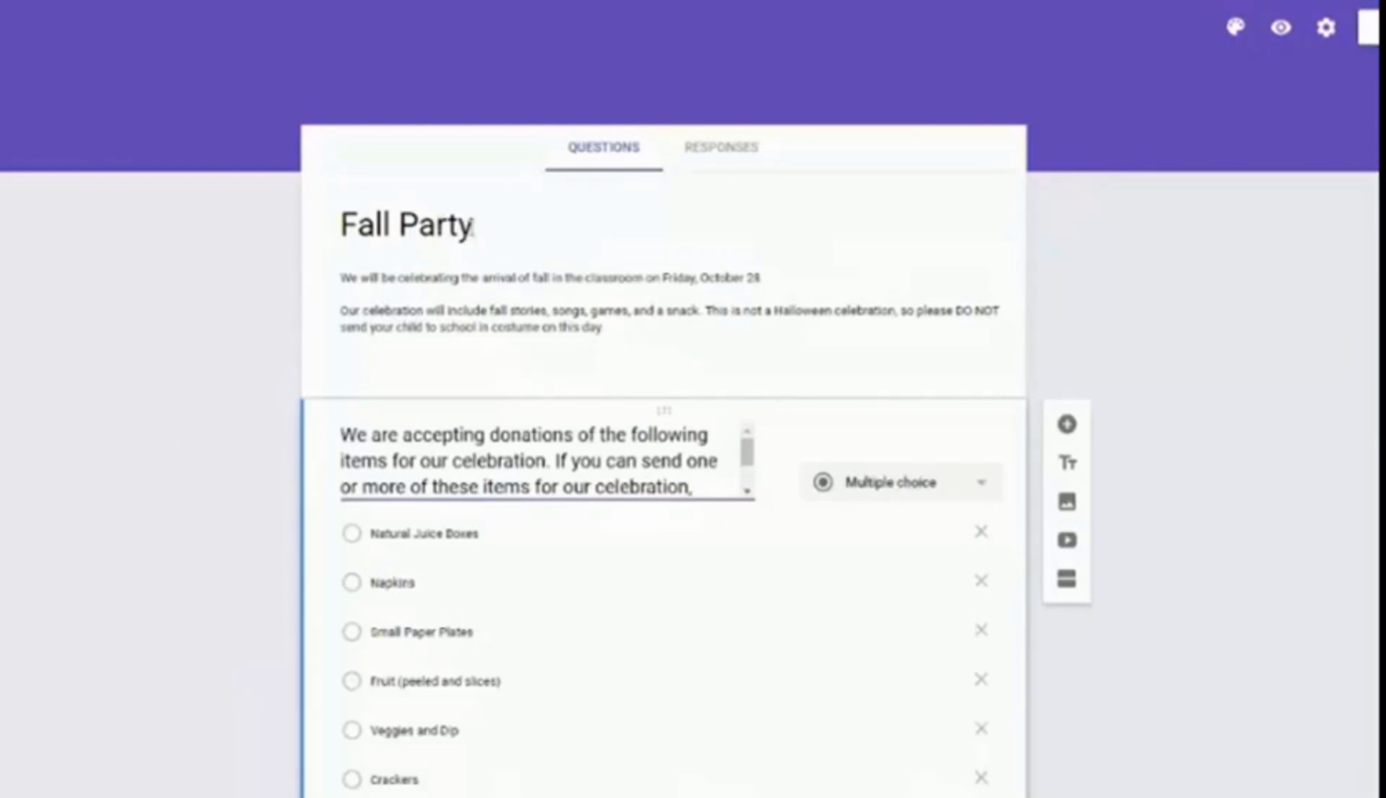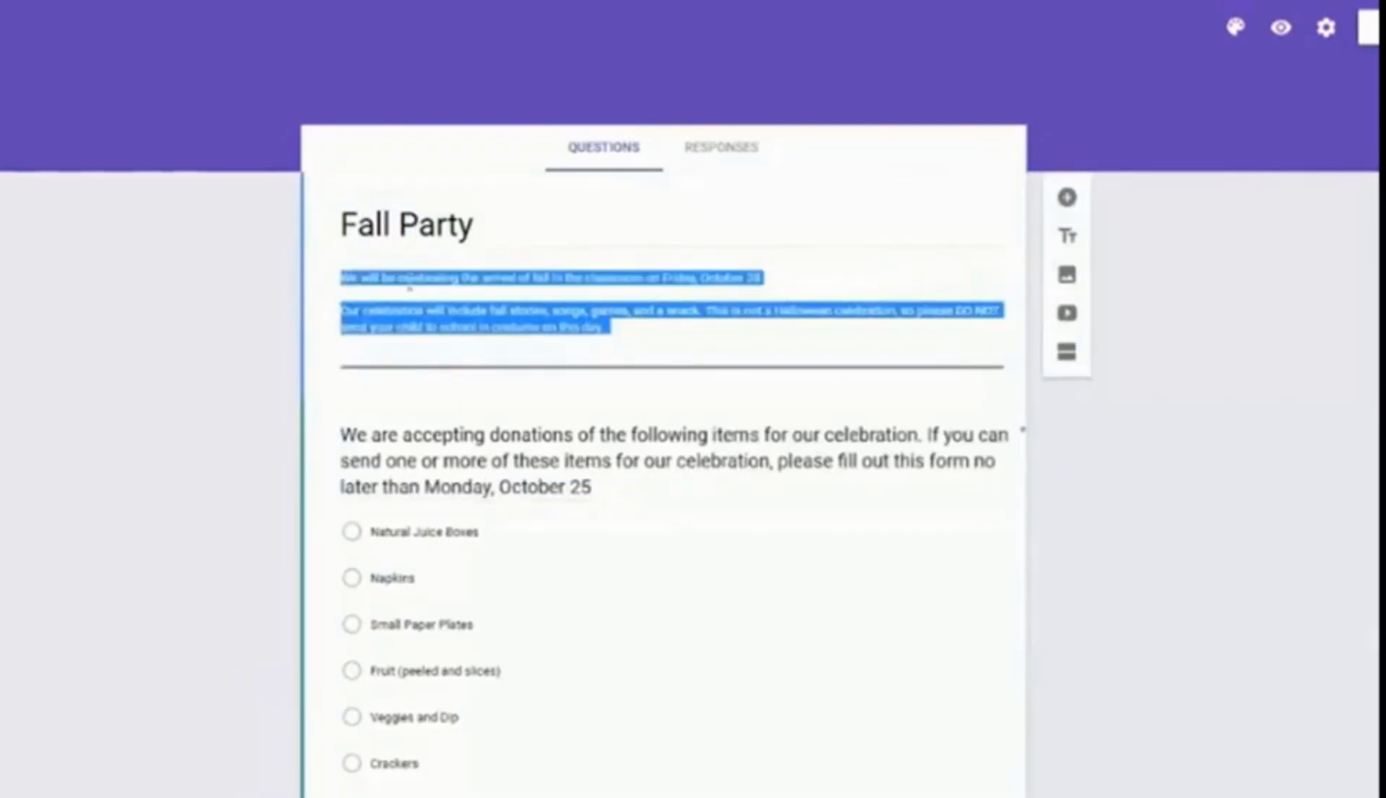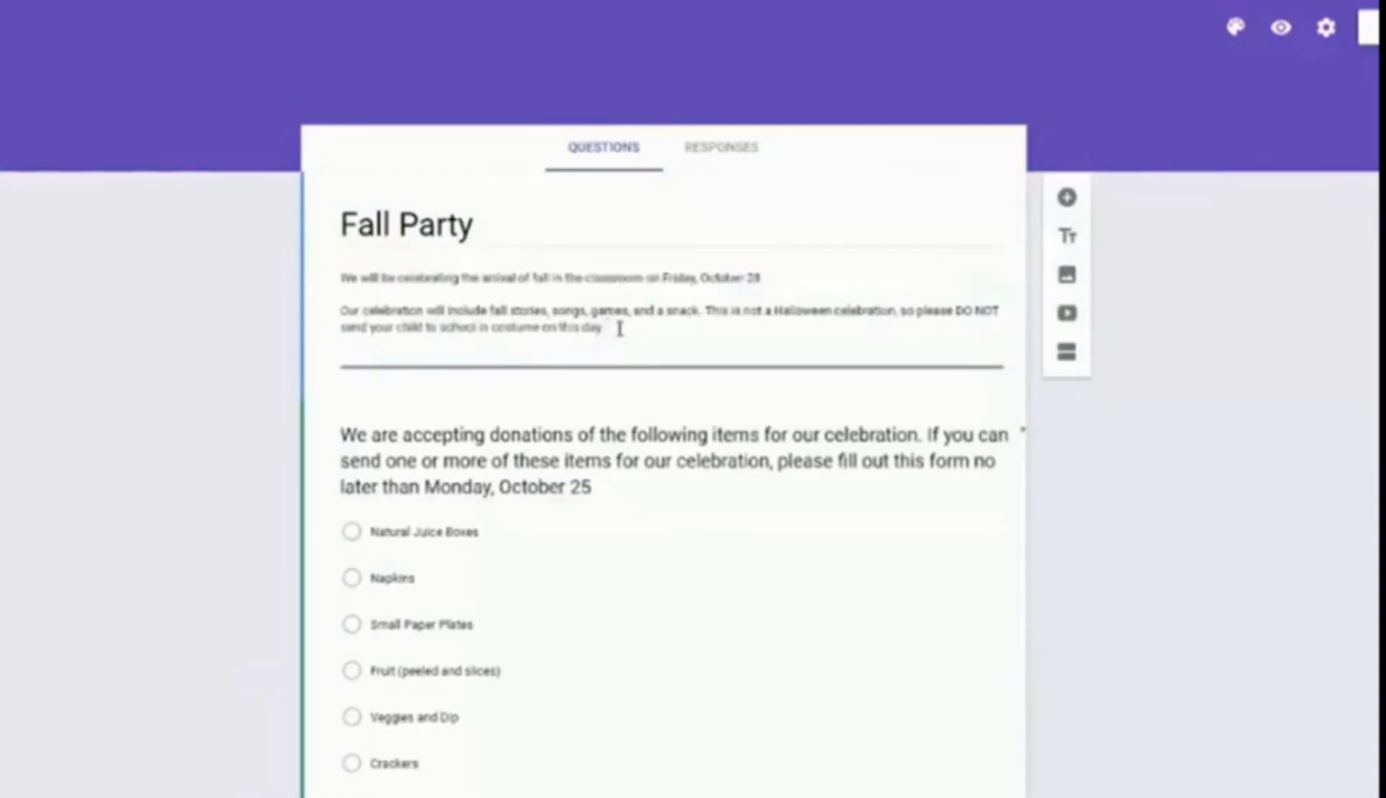So I gave it a name, just like you would name any file that you ever have. I called it Fall Party. And I added my text right here, whatever I want to tell the parents what this form is about. It says, we'll be celebrating the arrival of fall in the classroom on Friday, October 28th. Our celebration will include fall stories, songs, games, and a snack. This is not a Halloween celebration, so please do not send your child to school in a costume on this day.